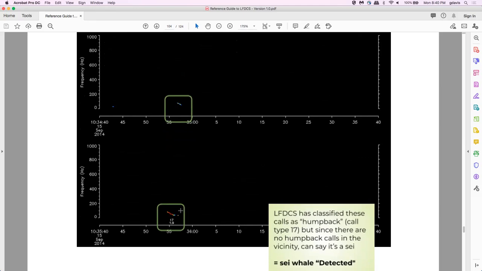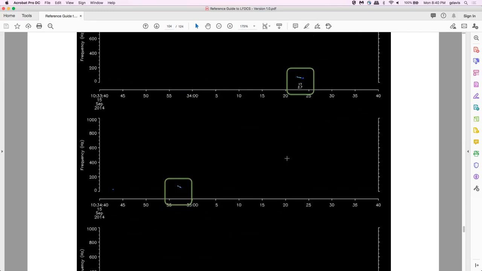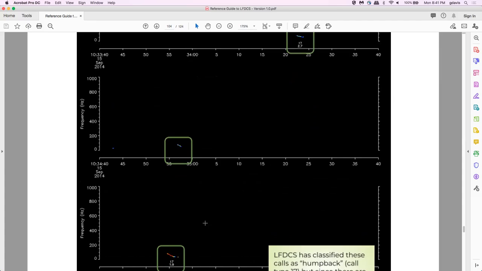So if it's just the down sweeps and you're seeing call type 17, we can still say that that's say whale in this case, because we know that there's kind of a funky overlap with those call types because they are so similar. So we have 3 call types. And in this case, we are counting call type 17 as a say whale call type. So we have at least 2 classifications there.